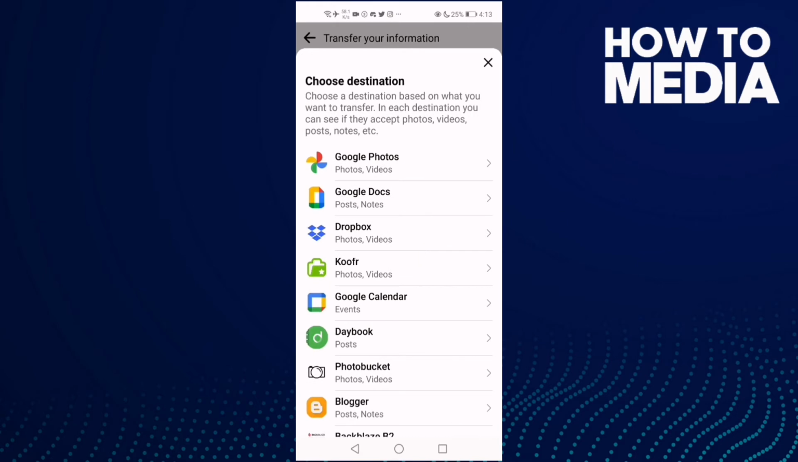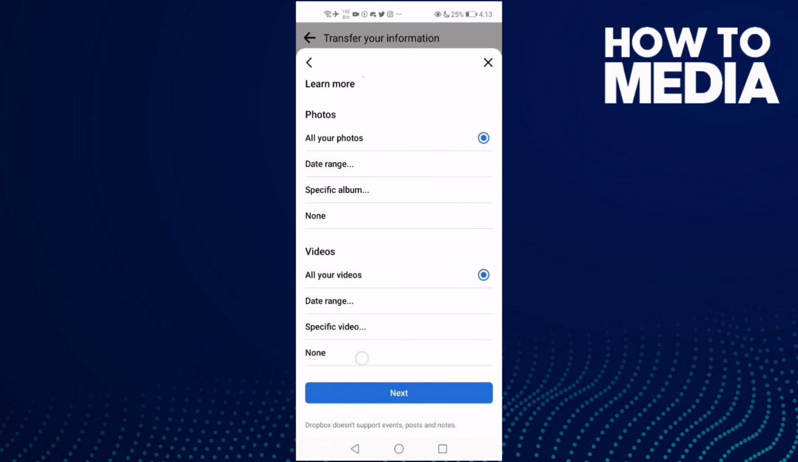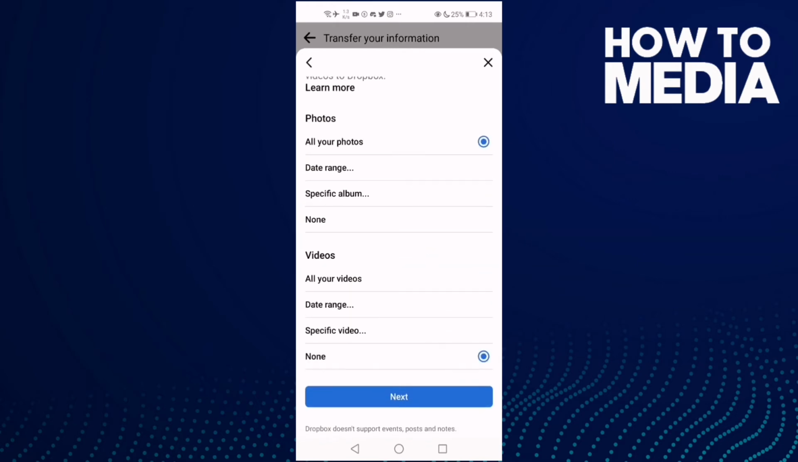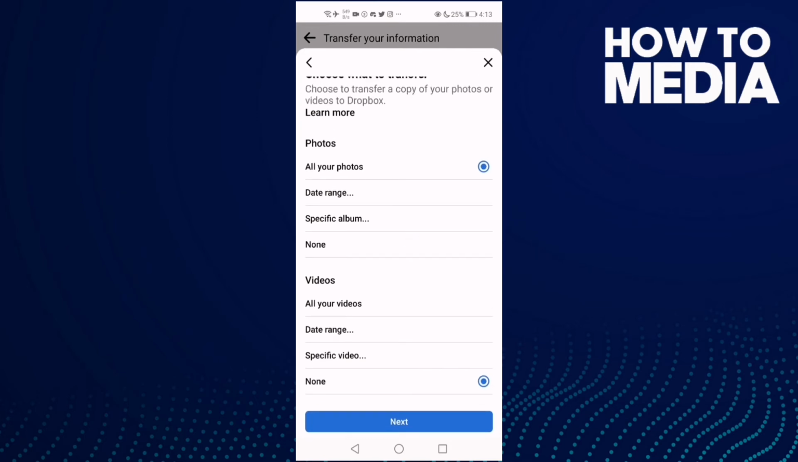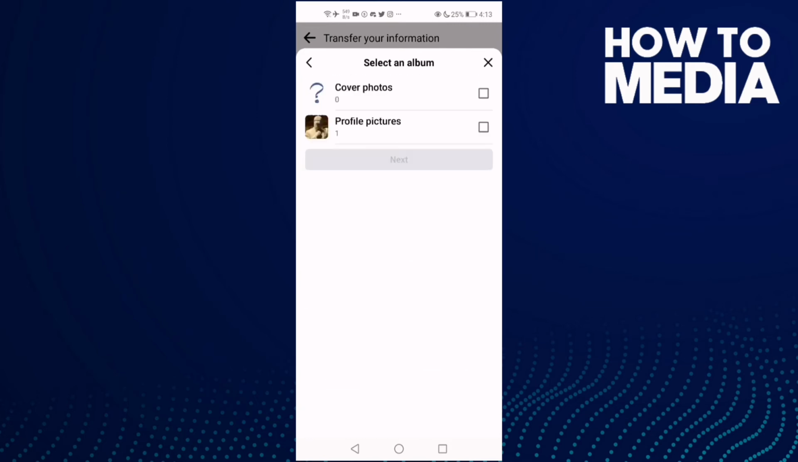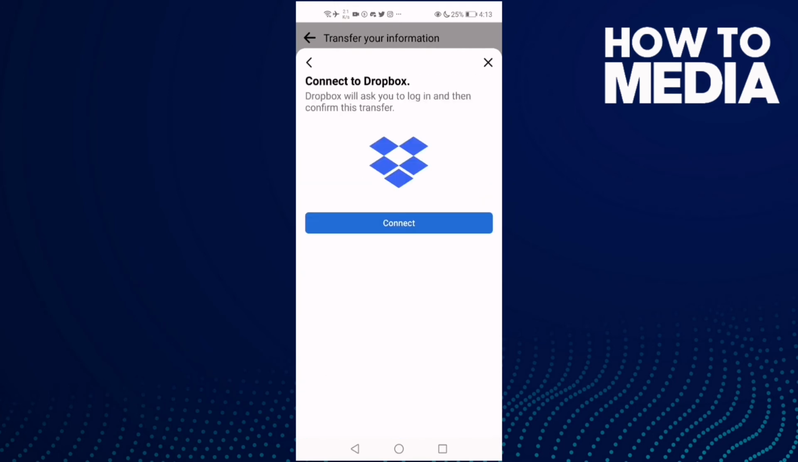here just click Dropbox and click none. This one here if you want to transfer only your specific album, and then click specific album and select any album here and click next and then next, and now just connect your Facebook with Dropbox.